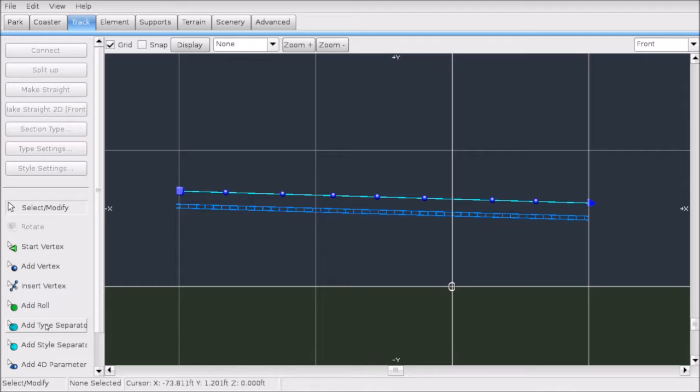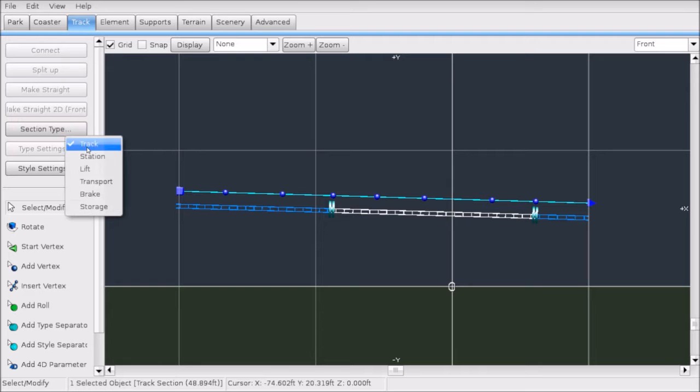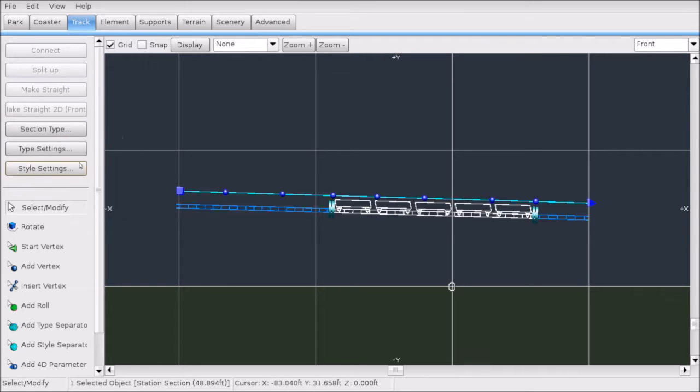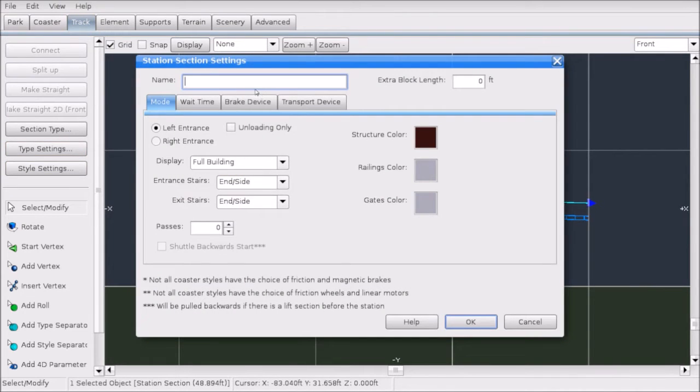So now you want to hit add type separator down here. You're going to click it once here. You're going to click it once here. You're going to click select and modify. Highlight that. You can highlight it like that, or you can just click it. You want to click select type. You want to select station. And then you're going to hit type settings. This is just where you do all the settings.